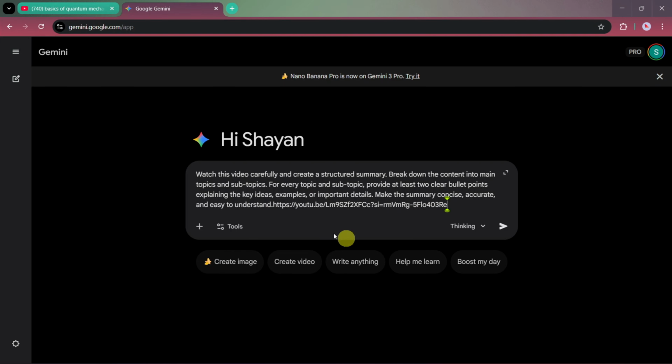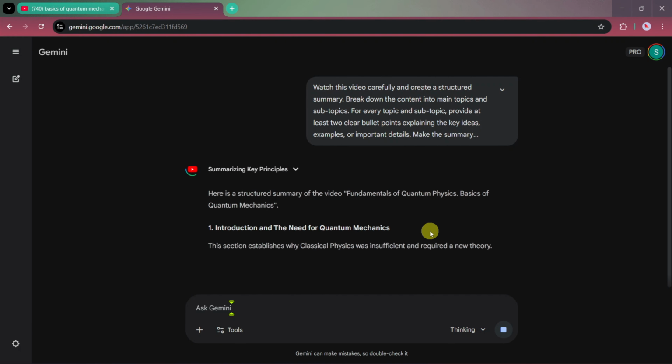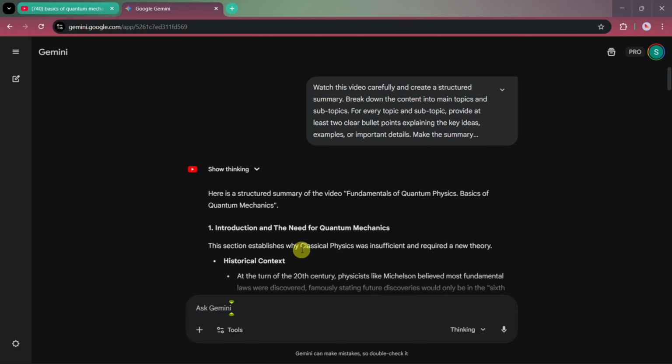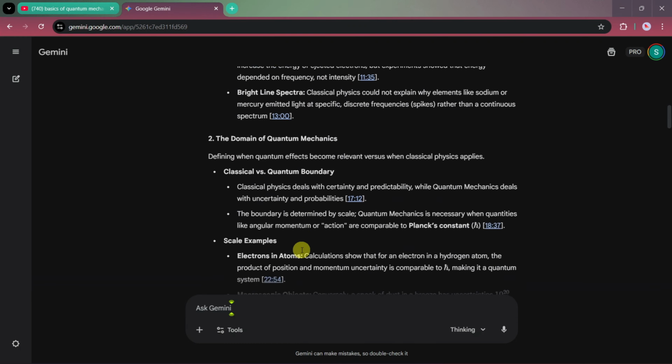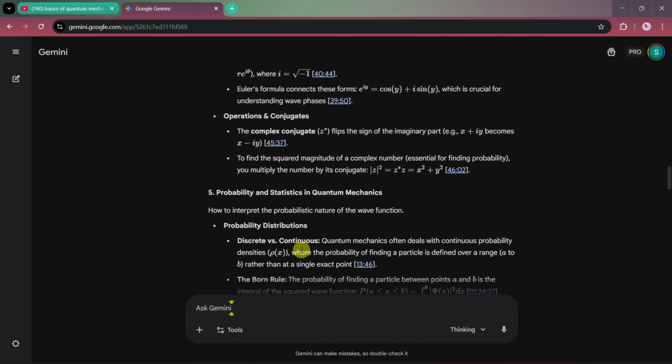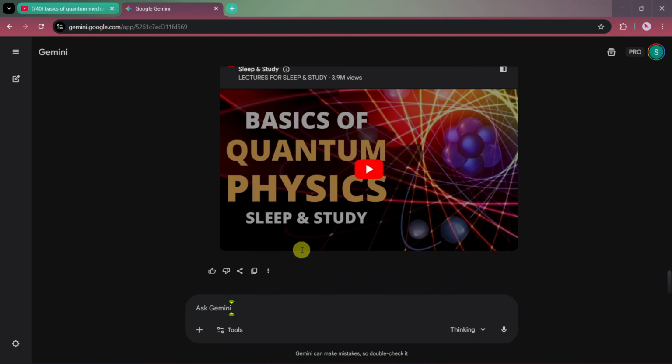And once our prompt is ready, we click on the Submit button, and Google Gemini will start to make our summary or outline for this. Once it is ready, you can check out the contents here, and it has made a line with the timestamps for the information. So now we will give it another prompt.